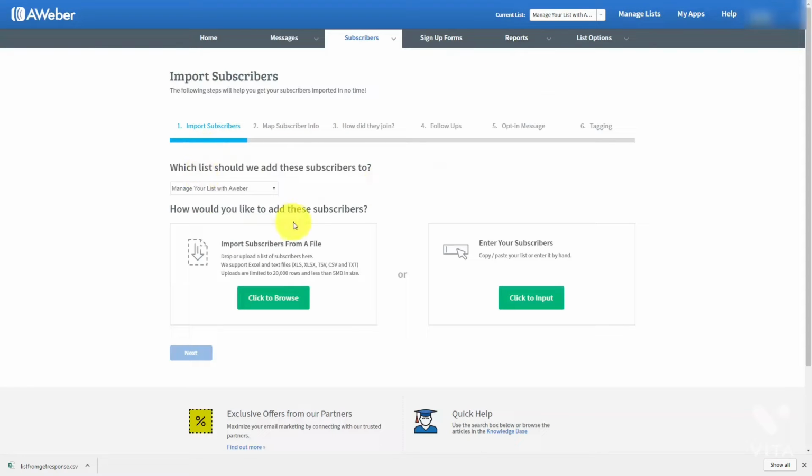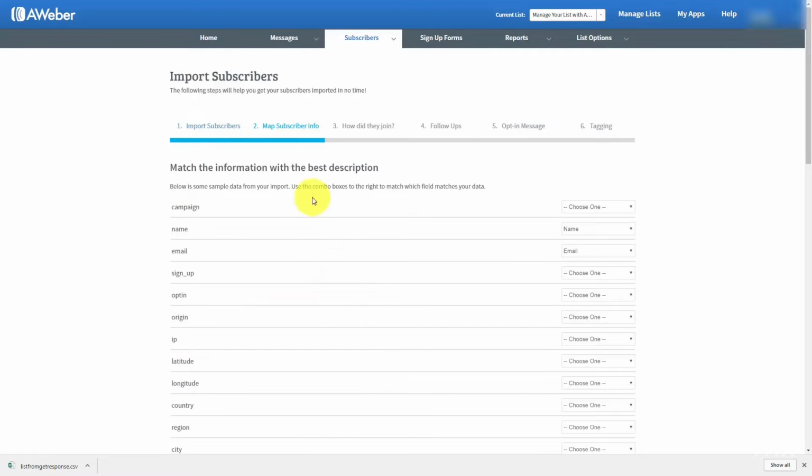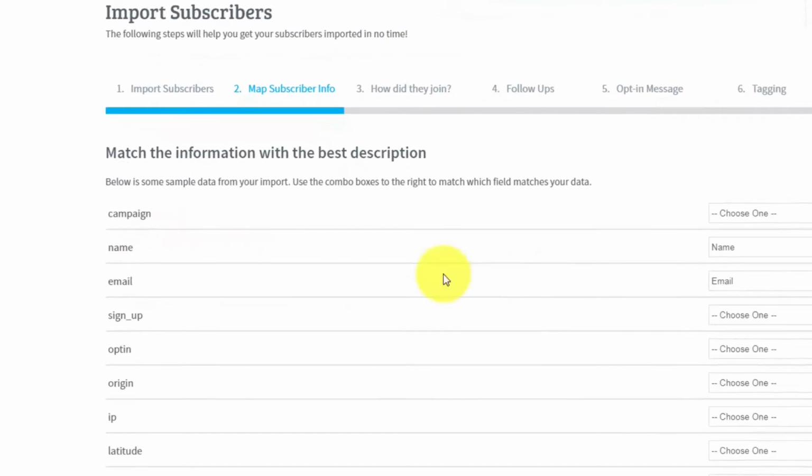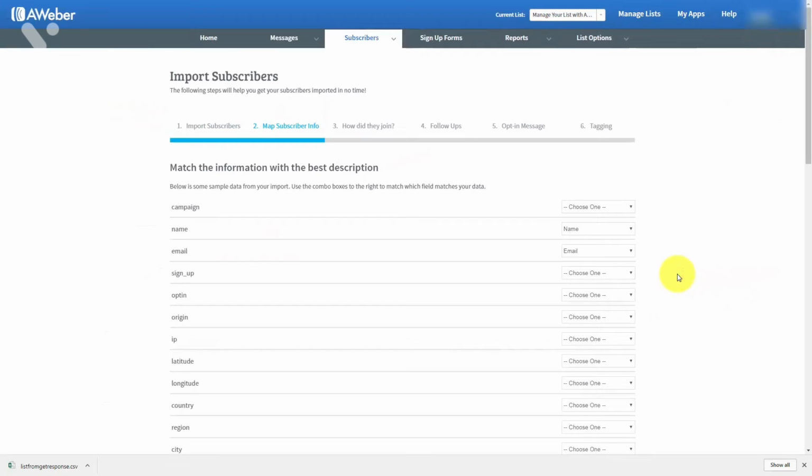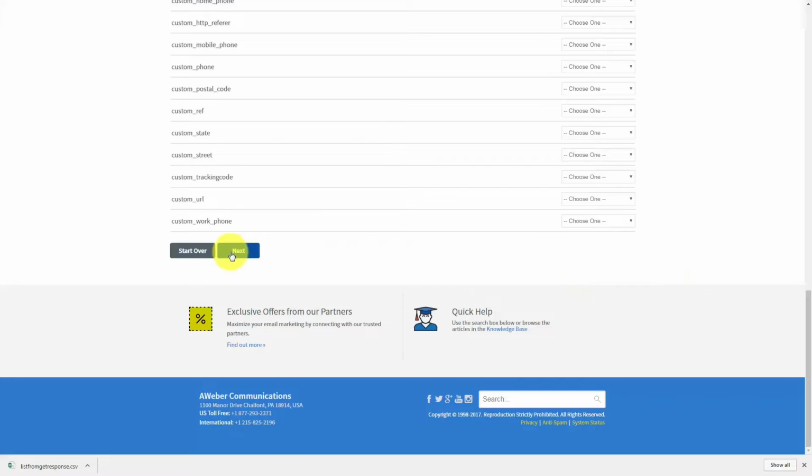Aweber will bring you to this screen, and you'll be asked whether or not you want to import subscribers from a file or into your subscribers manually. Typically, what you're going to do, if you're going to be bringing people over from another autoresponder and you have a fairly big file, you can then click to browse and then go and grab the file from your hard drive. Now, the most important thing is that you match up the name and email address fields. And then what you'll do is you will then move to the next screen inside of Aweber. And you do that by clicking the next button at the bottom of the page.